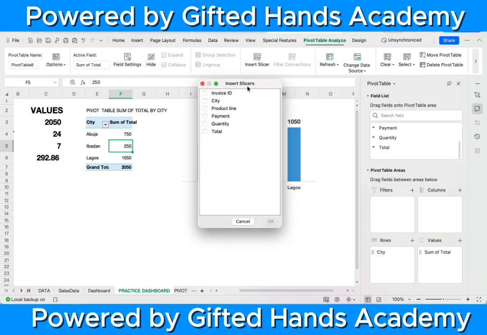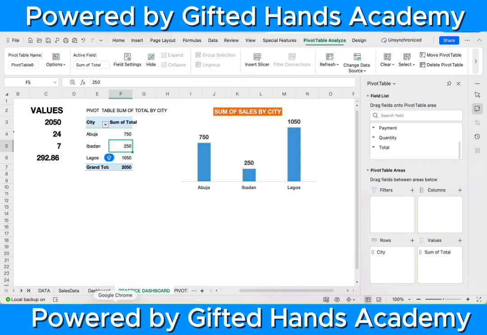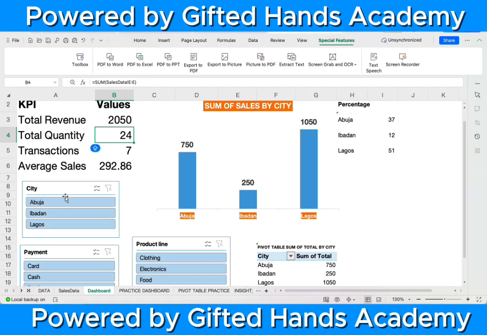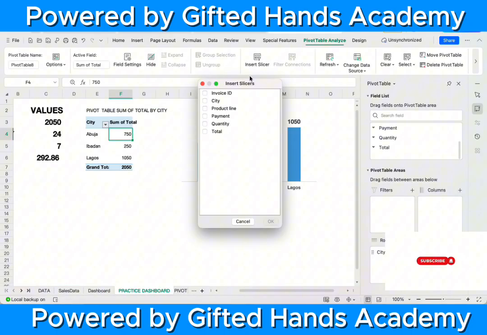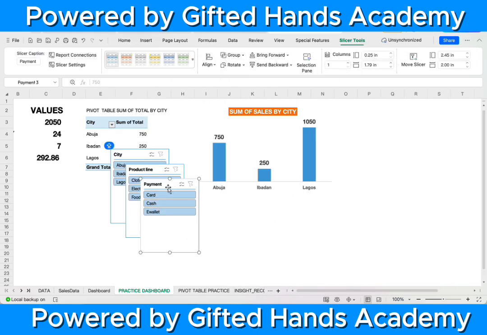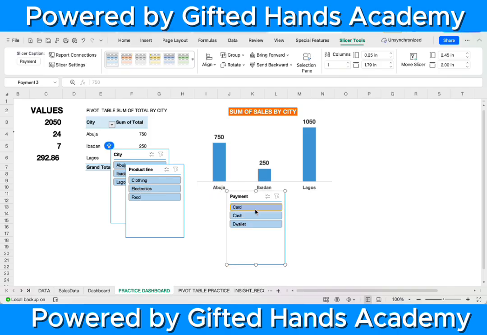So I want to insert slicer for, okay, let's go back, let's check. Slicer for city, payment, and product line. So those are the 3 slicers I want to insert. So insert slicer, city, product line, and then payment. So click on OK. Can we see it has given us the 3 slicers just as we want it?